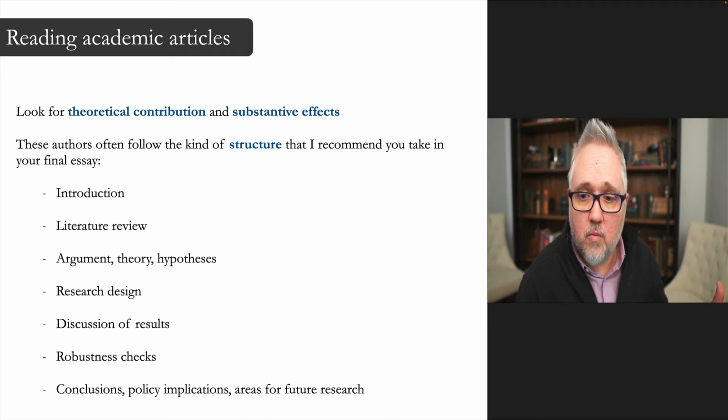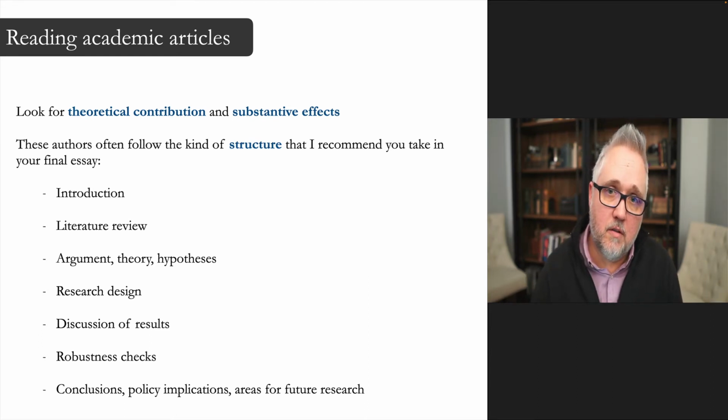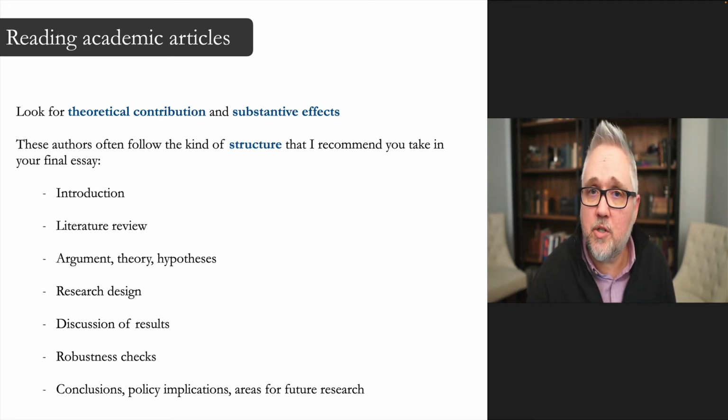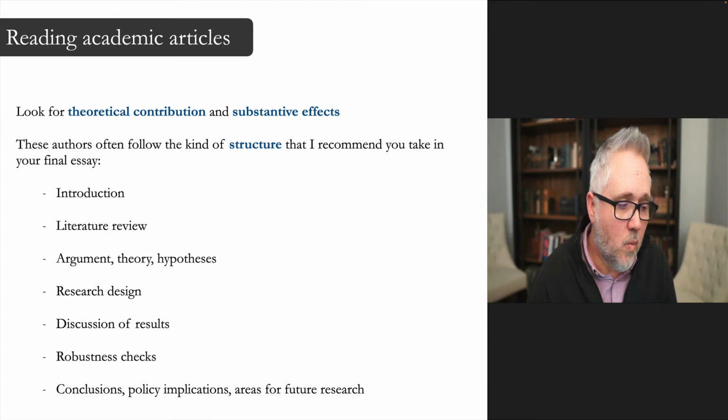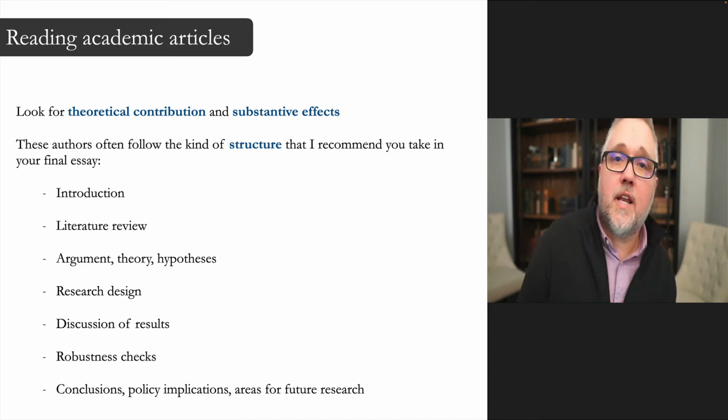addresses a research question deriving from the literature, the observable implications of the argument in testable hypotheses, explaining how the research was conducted, what the results are, how you can conduct robustness checks to make sure that the conclusions you reach are not just because of some idiosyncratic part of the data that you have or the case study that you selected, to see how robust the findings actually are, and then conclusions, policy implications, and areas for future research.